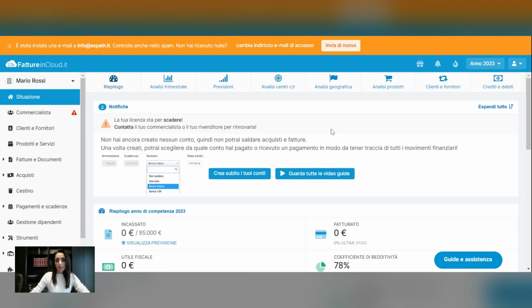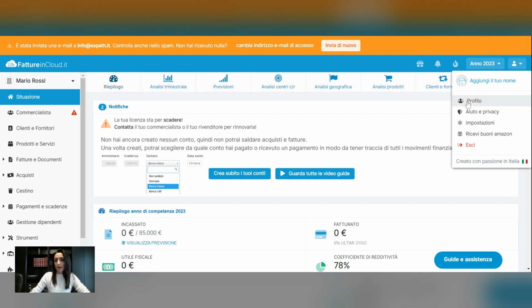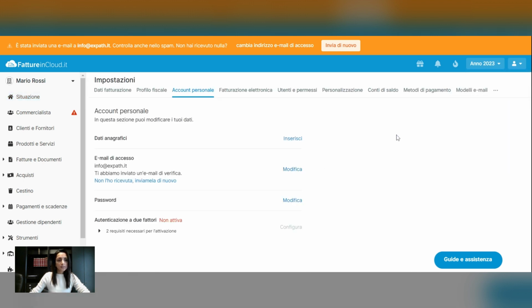Once we're inside our profile, we will see our dashboard, which is this one. The first thing to do is to go on our settings. So let's click on the top right here and then on profile. From this screen, we will be able to change all of our settings.